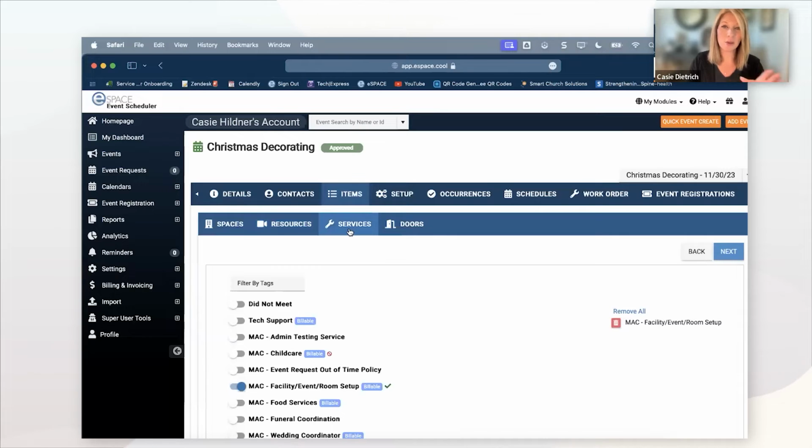Services, again, that's who's going to provide that level of support to your event. Tech support, childcare, food services, maybe funeral or wedding coordinators can all be tagged into your event. They can be brought into the loop. They will not only know the event is happening, they have the option to approve their part of the event. So they can tell you right away on the front end, yes, I can cover tech for this event. No, I'm actually not able to. So the event maybe needs to be moved. So just an opportunity for you to loop everybody into that event and get everybody on the same page.